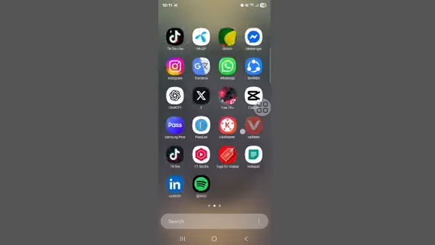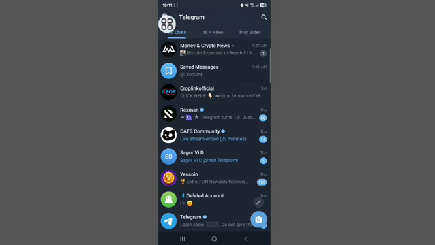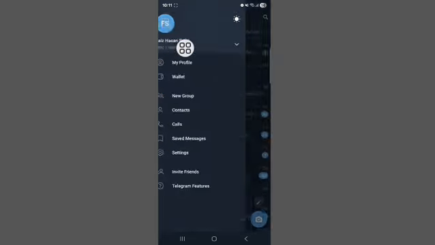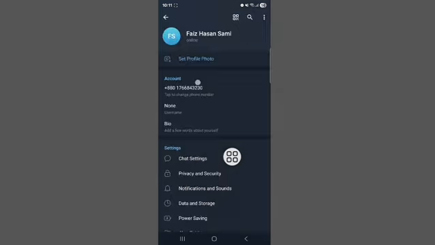First of all, go to your Telegram. Next, you can see that three dot icon. Tap on this icon. After that, go to your phone setting, Telegram setting. Next, tap on chat setting.